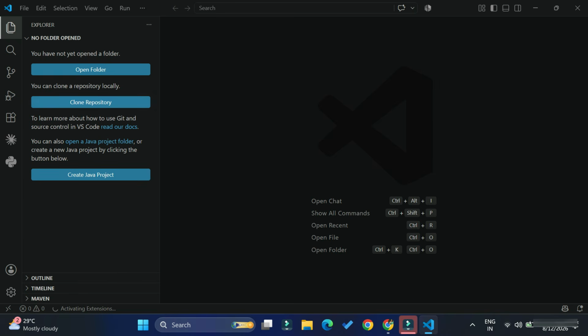It's showing me the welcome screen. So the first time it will show you the welcome screen. You can close this, and we have various options like open folder, extensions. All these options are available.